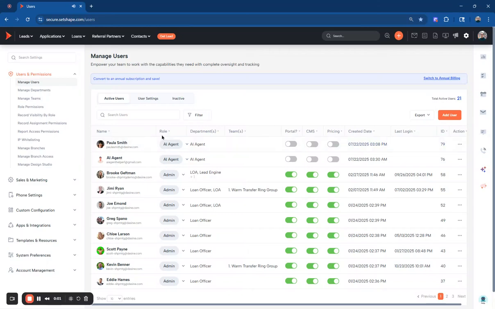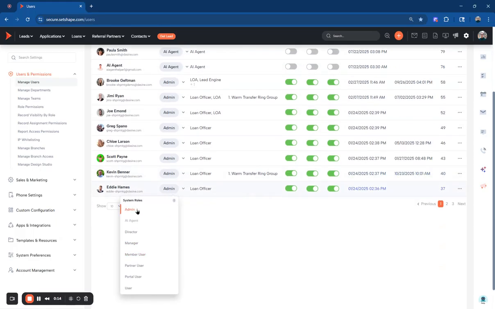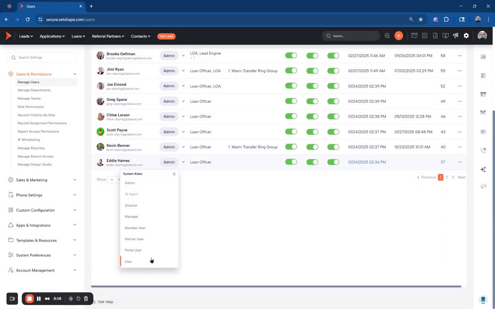What records each user can view is determined by what role they have within the system. So if you're unfamiliar, in Manage Users, you'll be able to see what role everybody has. They go all the way from admins, which can see and do every single thing in the system, down to a user who can only see certain settings pages and, of course, only records that they are assigned to.